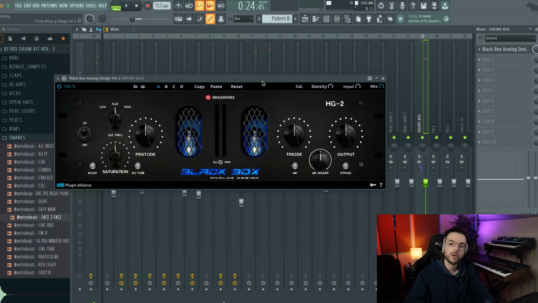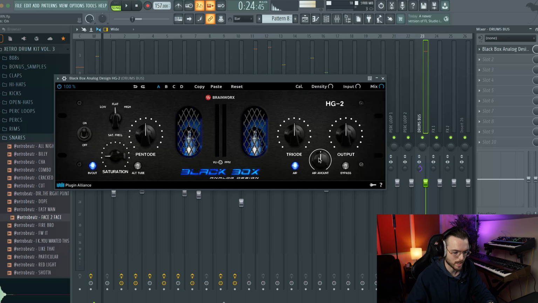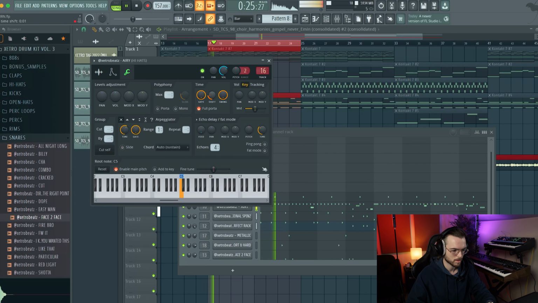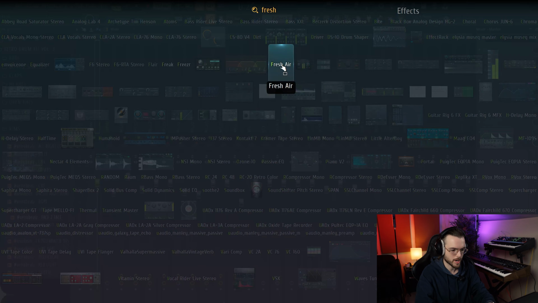So I can add a Black Box to the drum bus to saturate all the drums just a little bit. So we can add some saturation here. Like a 20%, and then we can add some air. Let me shift the height a little bit. Now let's go on the master. Let's add a Fresh Air.